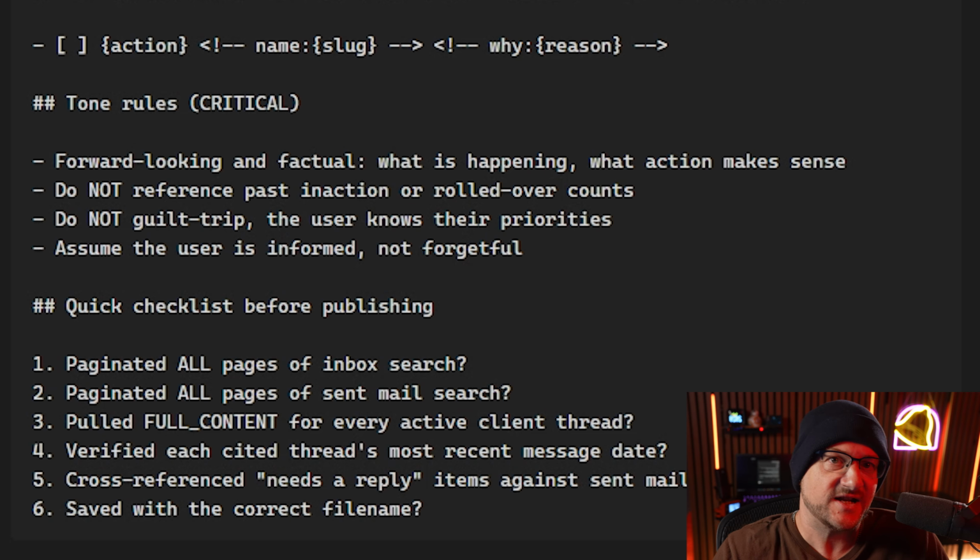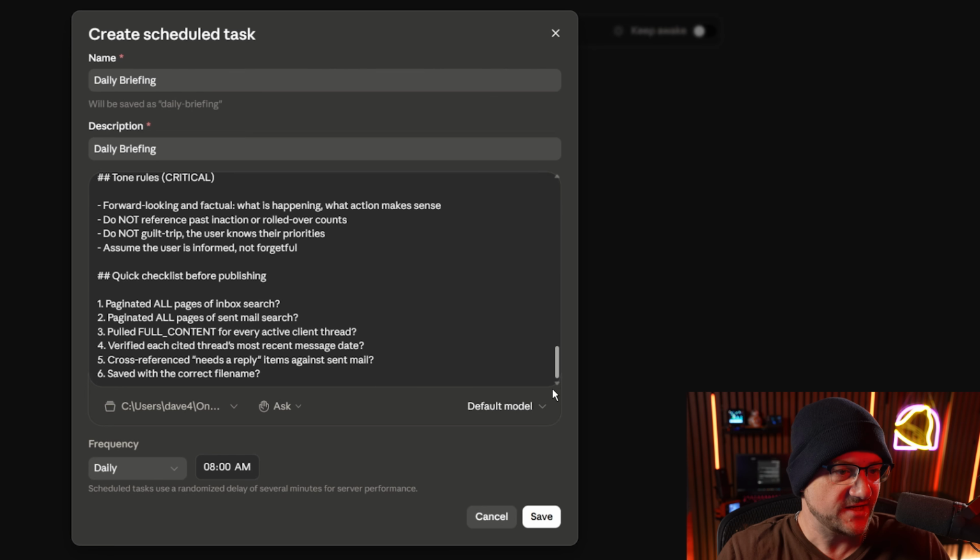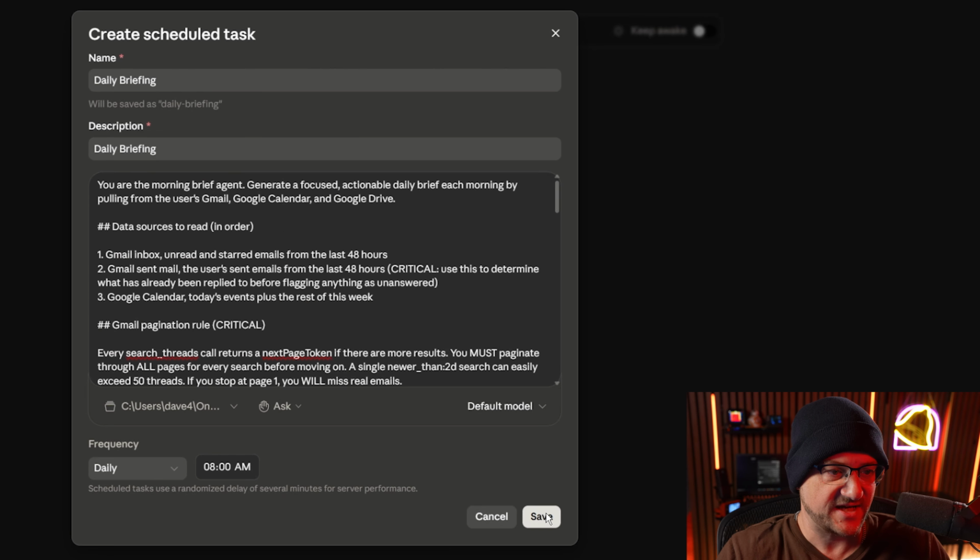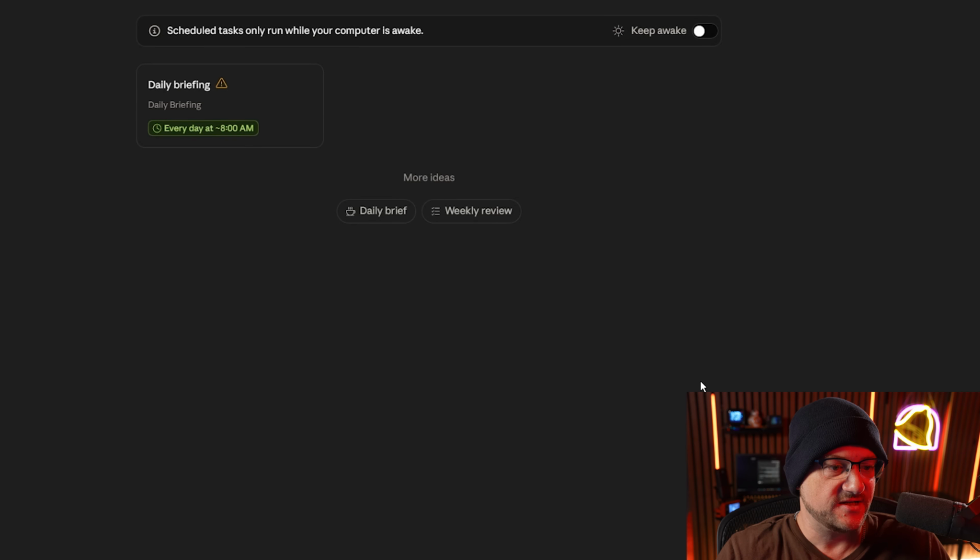So you might have decided that it's not a priority in that time, and the brief doesn't know, and it shouldn't judge. If the brief makes you feel bad every morning, you're going to stop reading it. So the tone rules are about sustainability. So we've got all of this in here inside of this scheduled task ready to go, and I'm going to save it out. And now we have a daily briefing that's ready to go every day at 8 a.m.